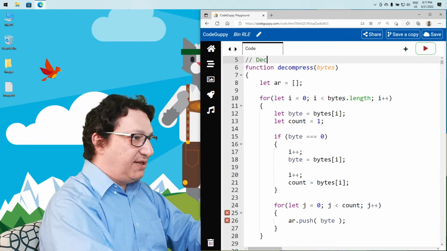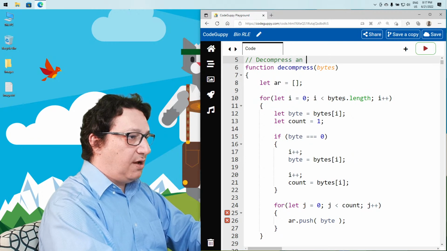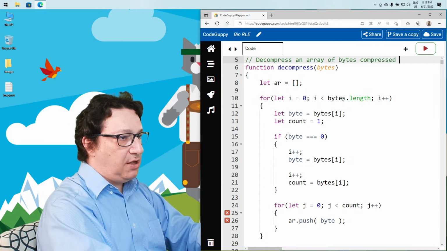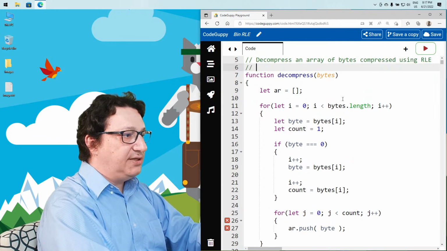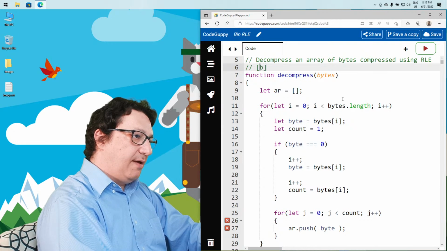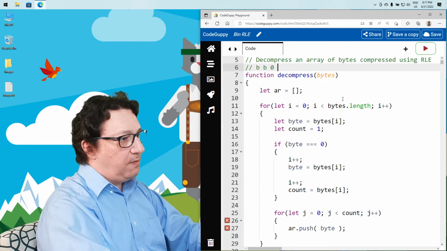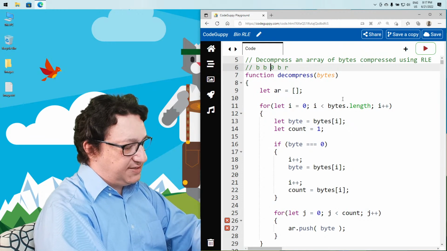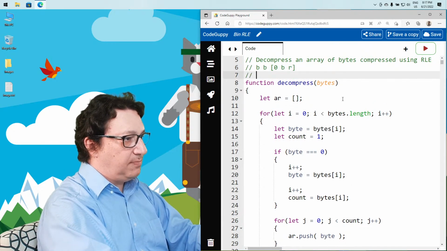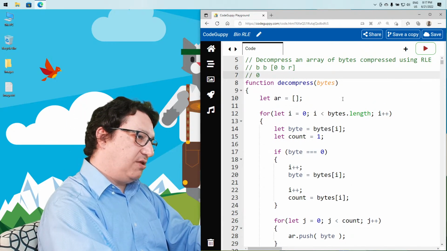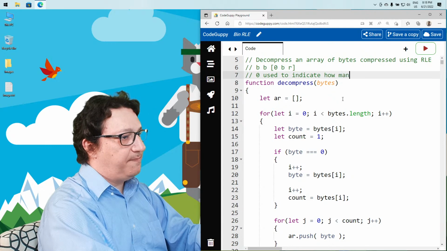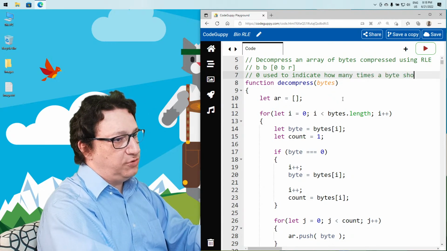And let's put a comment here: decompress an array of bytes compressed using the RLE algorithm. And then let's say here, it appears as byte, byte, or 0, byte, repeat. This is the sequence that can appear inside. Put here that 0 is used to indicate how many times a byte should be repeated.